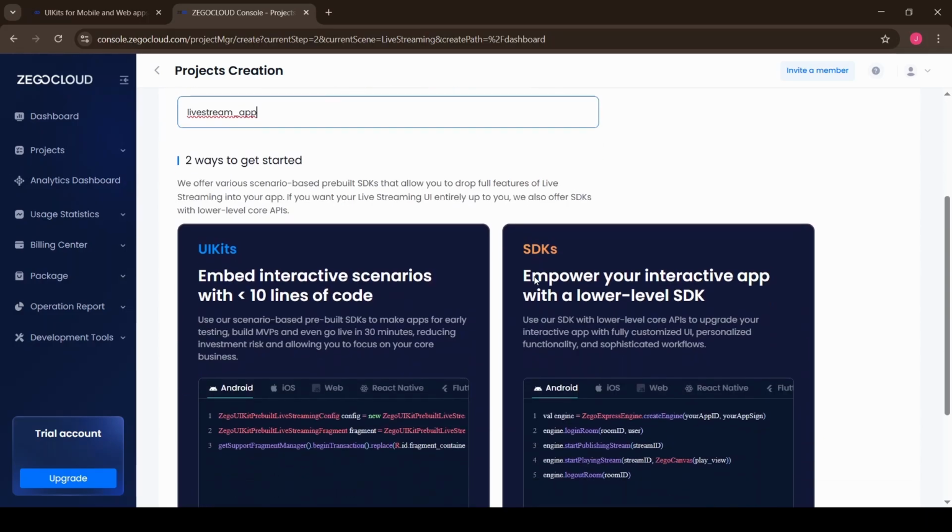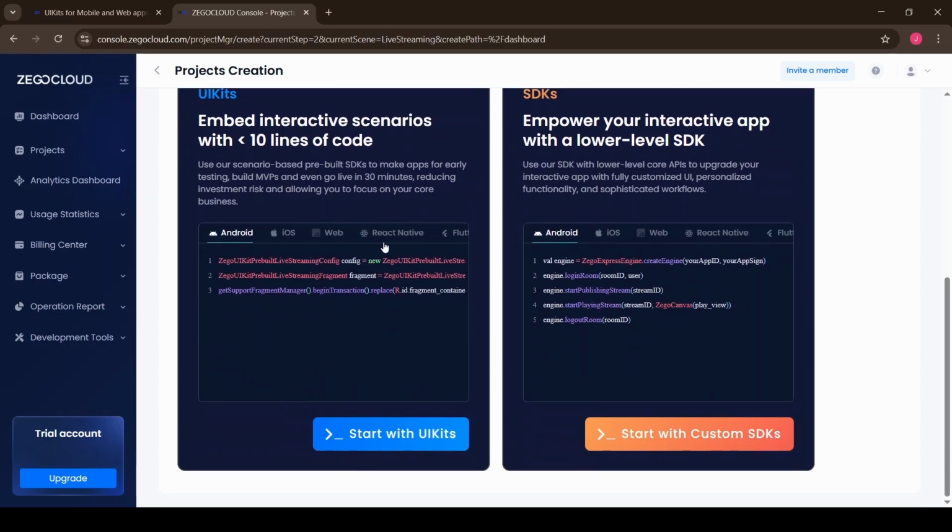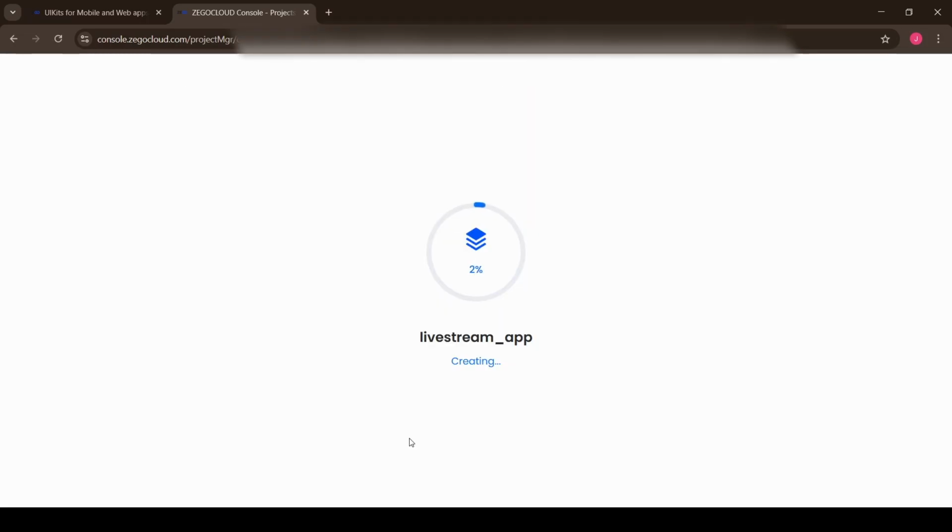Now you will see two options. Start with UI kits or SDK. We will go with UI kits since it's simpler compared to SDK approach. At this point, the system will start creating our project. Just wait for it to finish successfully.